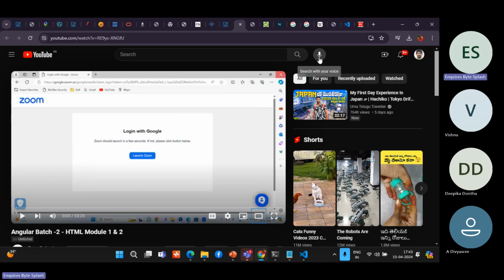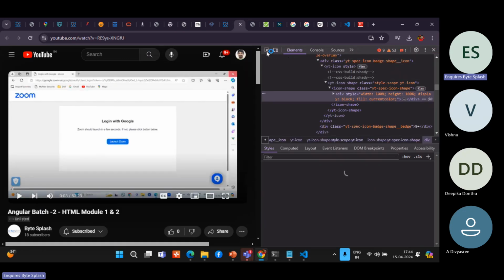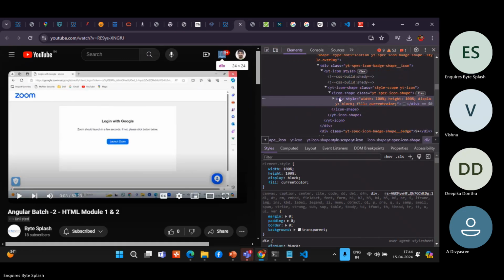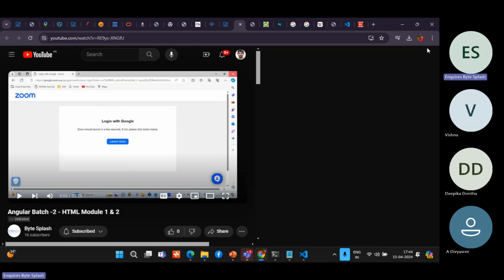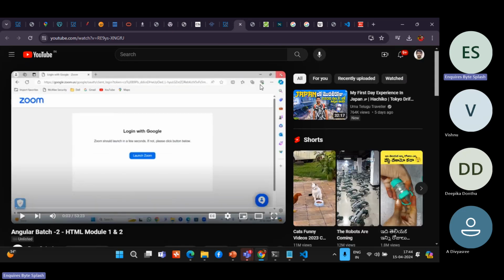And you see, this is nothing but a mic icon. This is a search icon, right? And this is the create icon. This is like a bell icon. These icons are nothing but scalable vector graphics. Using SVG, we can create these icons. SVG is XML based. So this is also not there in HTML4.